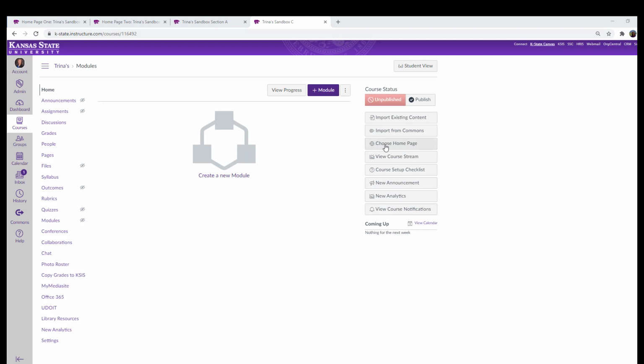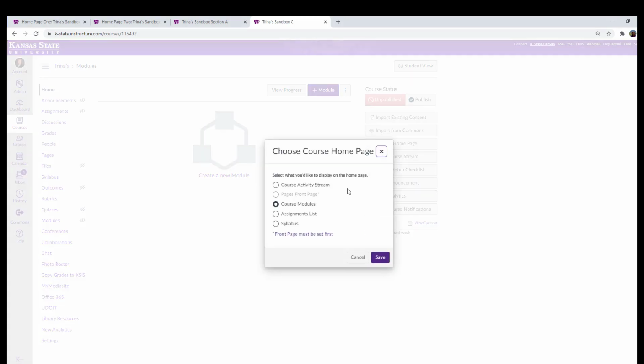First of all, we are going to use the Choose Home Page from the right navigation. Here you will see your options. Let's start by going through these options and then talk about a customized home page. If you don't change any settings and you are utilizing course modules, modules will be the default home page, meaning that students will enter in the course modules view each time they open your course.